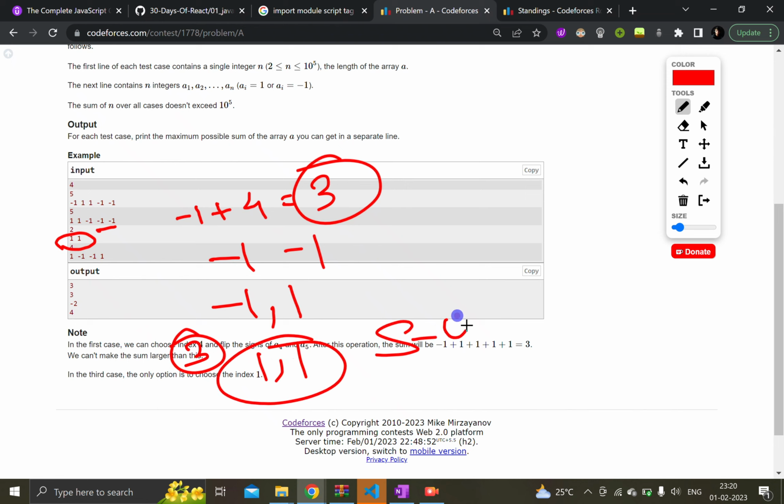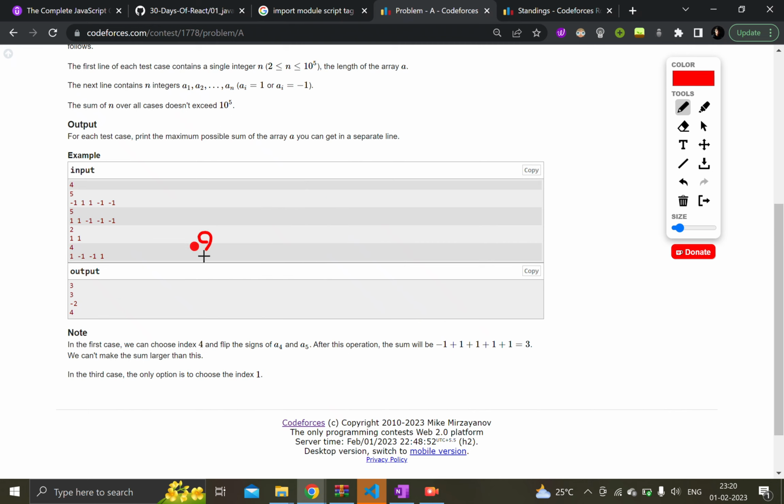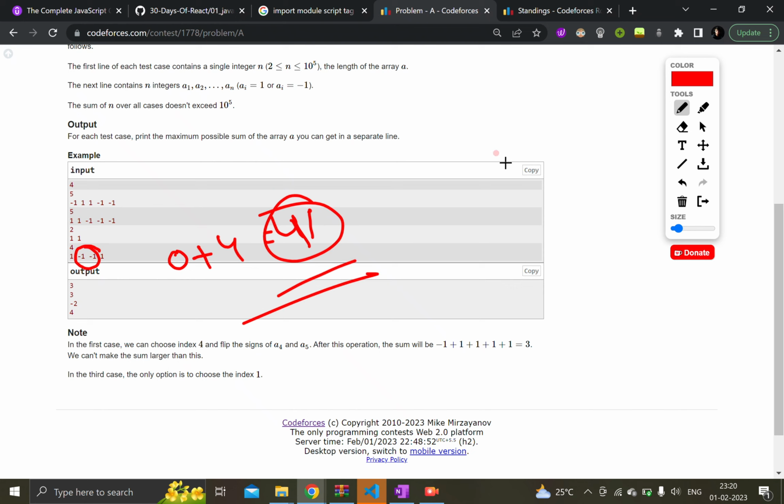Right? In this case the sum is decreased by 4. See, previously the sum was 2. In the third test case the sum was 2, minus 4 it is minus 2 now, so it's clearly given there. And the last test case is also the same condition, we will choose the two consecutive minus 1, so the sum will increase by 4. Previously it was 0, now 4, so it's 4 here.